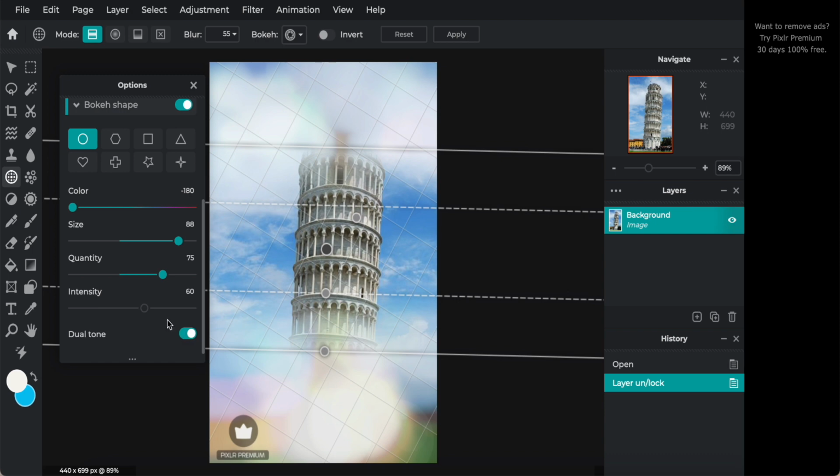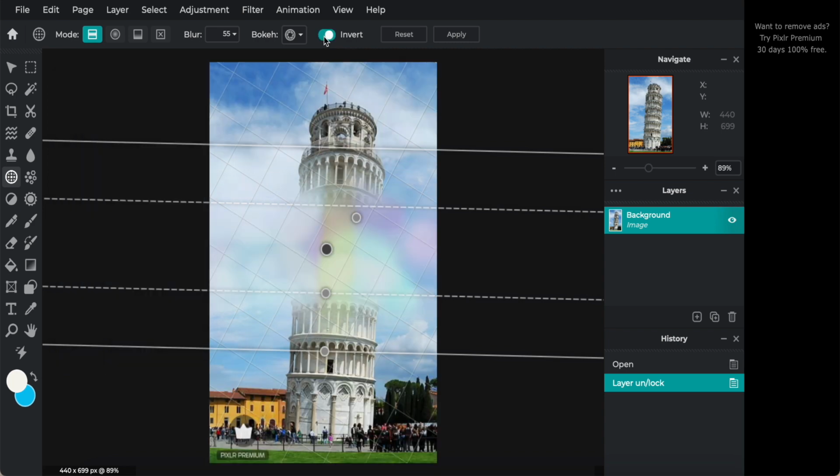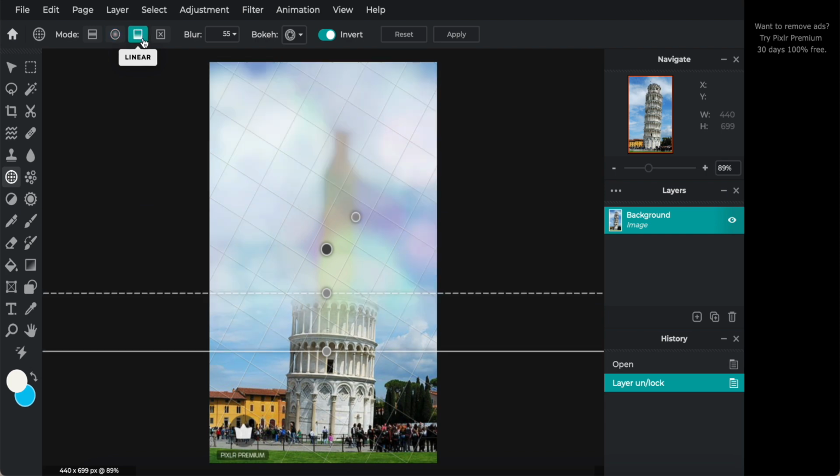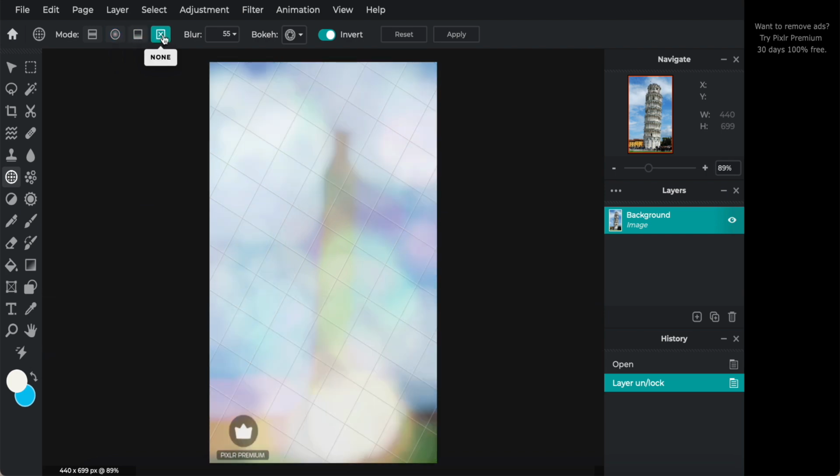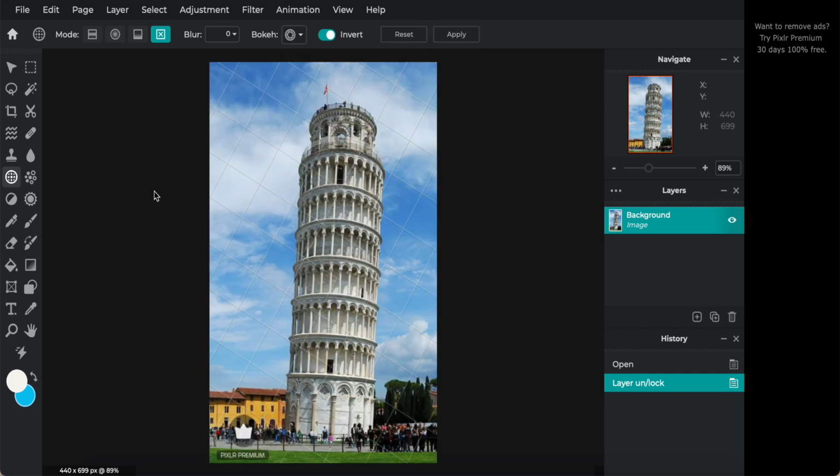Turn on the tool tone. Or you can turn on this inverse. Then definitely the result will look like this. Just now the blur area becomes clear, and the clear area becomes blurred. So this is ratio. It's like this, linear and none. If you're happy already, just click apply, or if you want to reset, just press here. This is entitled for the premium account user.